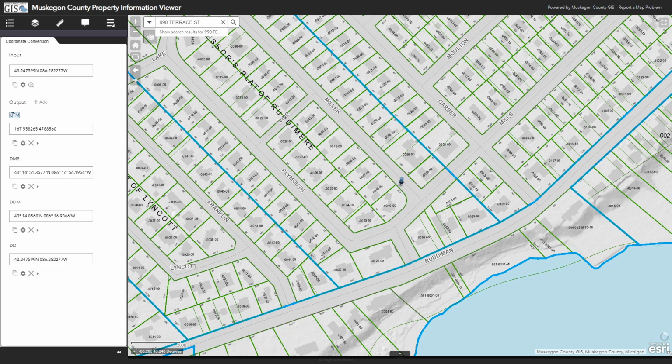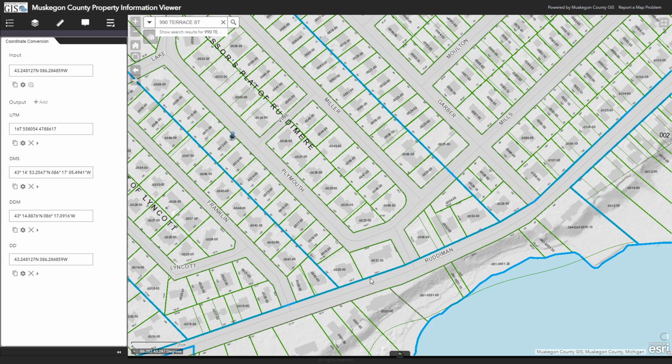So if I wanted universal transverse Mercator, or UTM, if I wanted longitude and latitude in degrees, minutes, and seconds, if I wanted longitude and latitude in decimal degrees and minutes, or if I wanted it in just decimal degrees. Once I'm there, if I want a different point, I'll just clear that out and click anywhere on the map. And as soon as I do that, it will update those coordinates. I'll click again, give it a second or two, and you'll see those coordinates change.